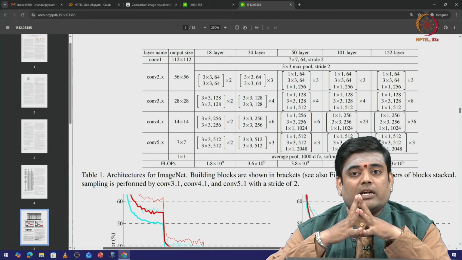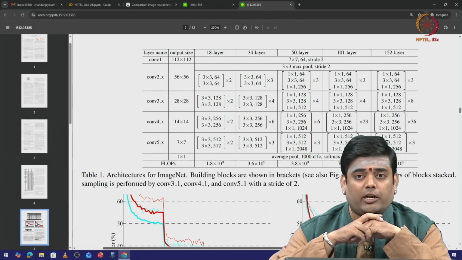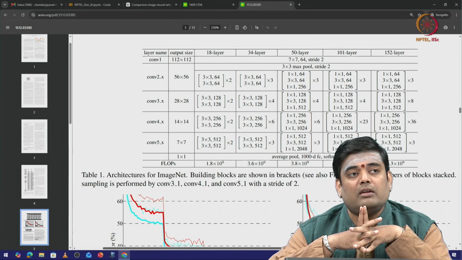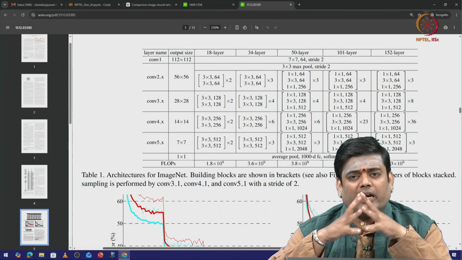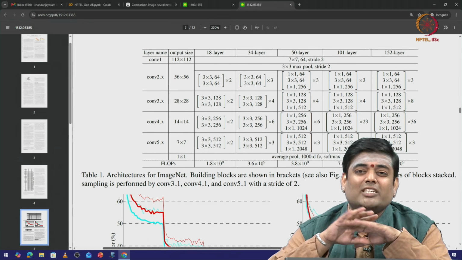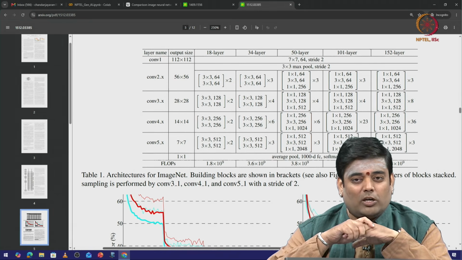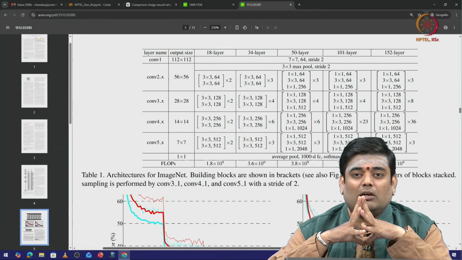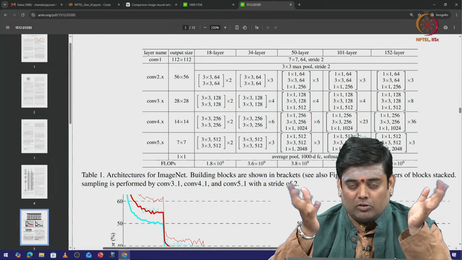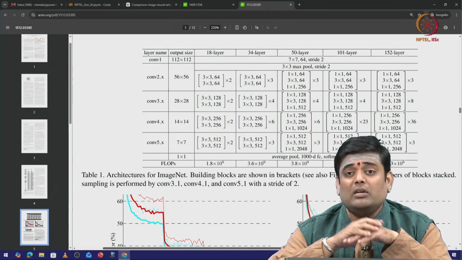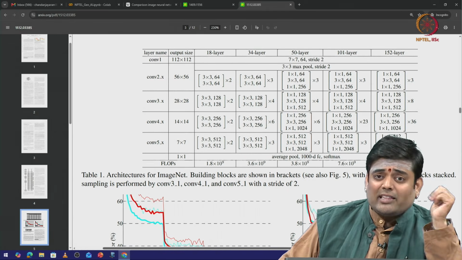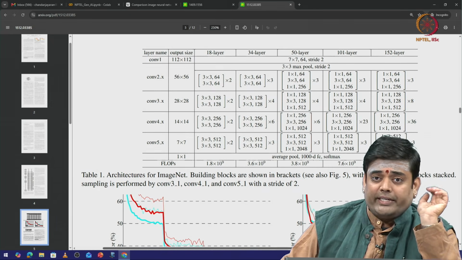Now rather than starting from a randomly initialized point, we can start from this and then train it. At that time we use a different terminology: we call it fine-tuning, because you are already starting with some pre-learned weights. These weights are made available to us, so we just take them and start from those weights.